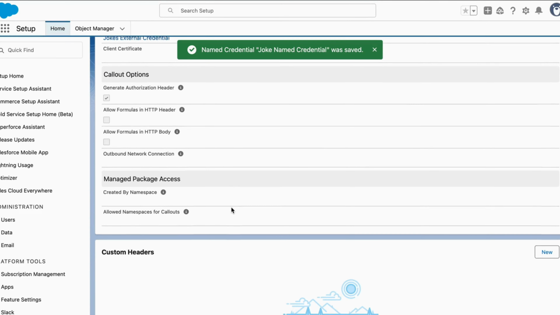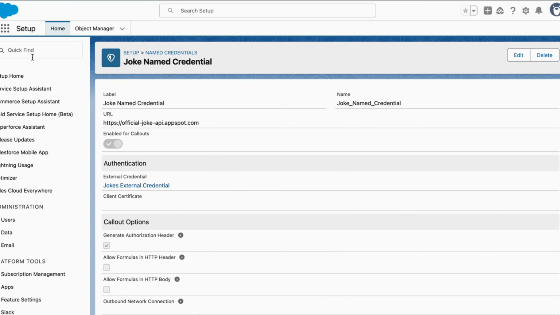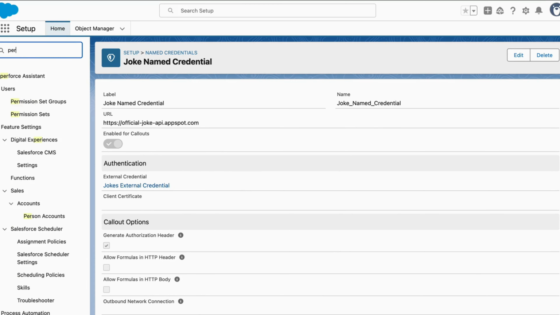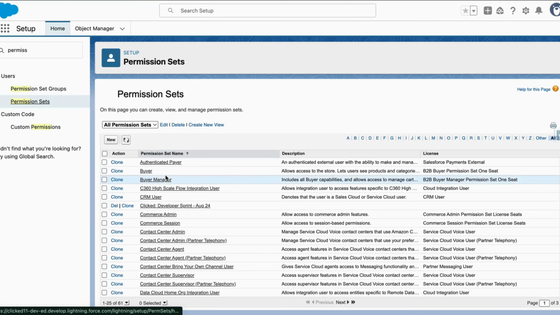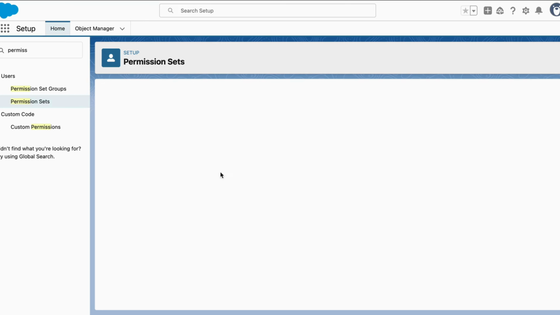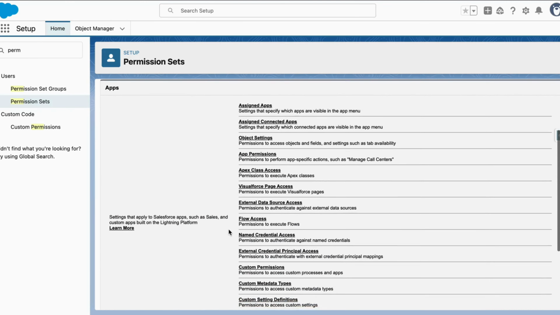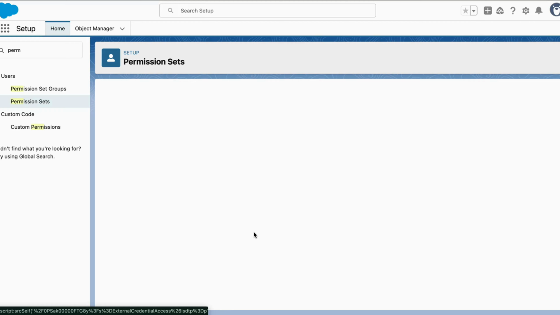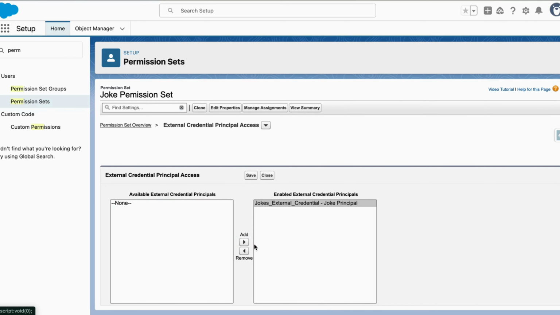Next, we'll create a permission set. Go to permission sets, click on new, give it a name, save, and then scroll down to external credential principal access. We're going to assign the external credential principal to this permission set, and I'm just going to assign this to myself.